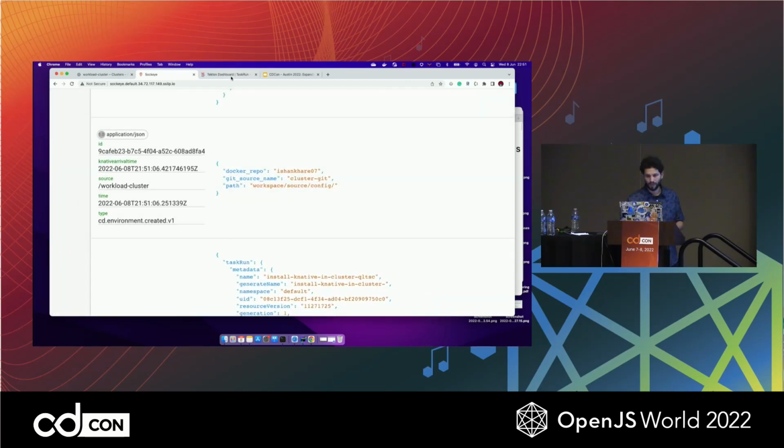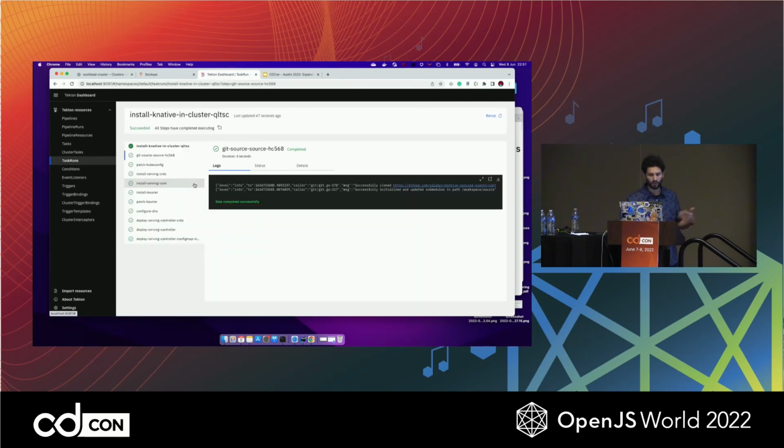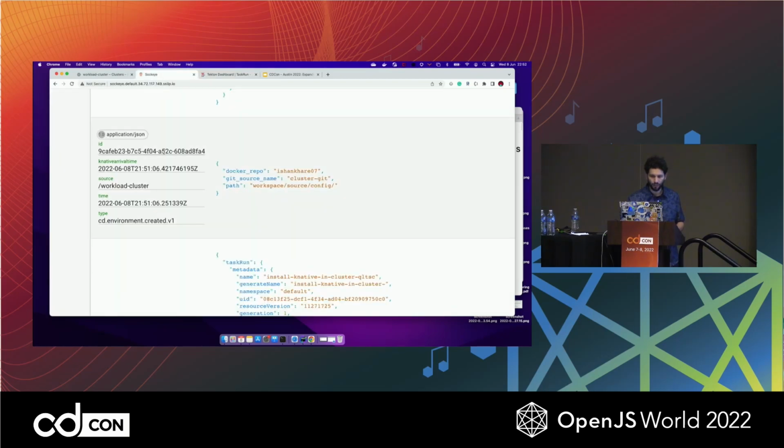So the CD environment created event basically means that the cluster is ready to be used. And that means we have another Tekton task just running and installing Knative into that cluster. And that already happened like 4 seconds ago, so that was pretty fast. But yes, you can see here that the event was created.